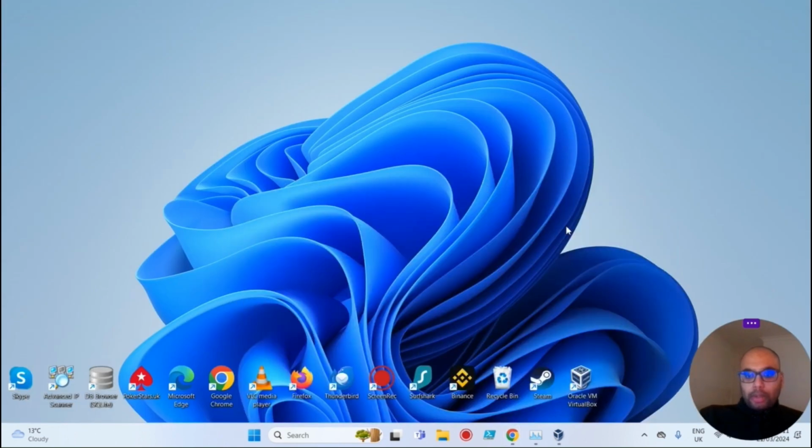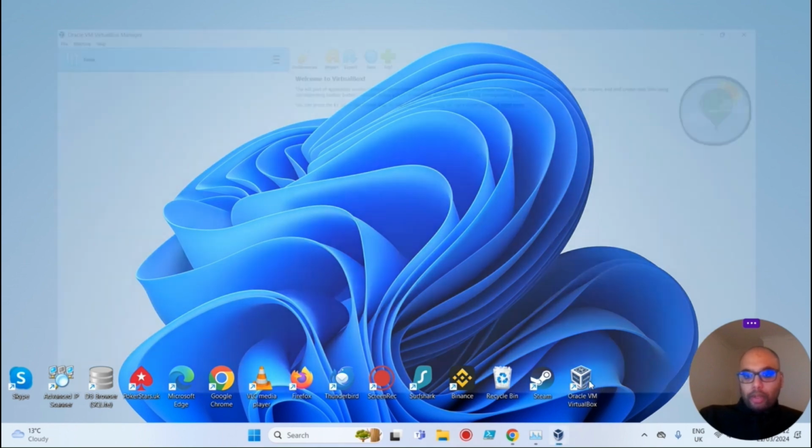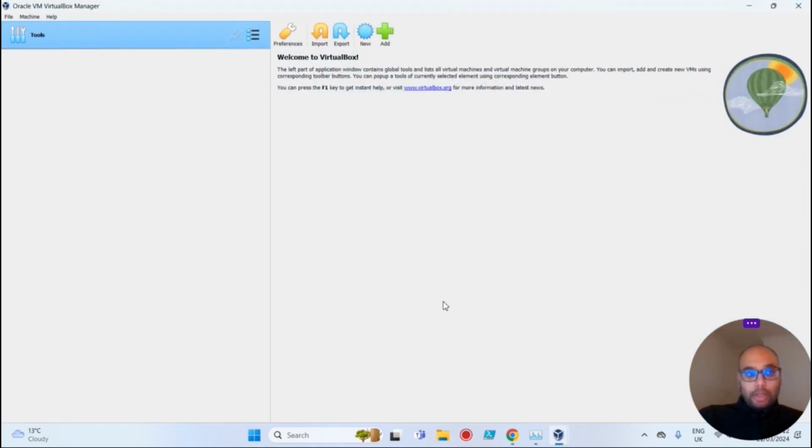Once it's downloaded, you just go through the steps. It's quite self-explanatory, and you will end up with this machine, the VirtualBox Manager. After this, we're going to go and download the pre-built virtual machine from kali.org.